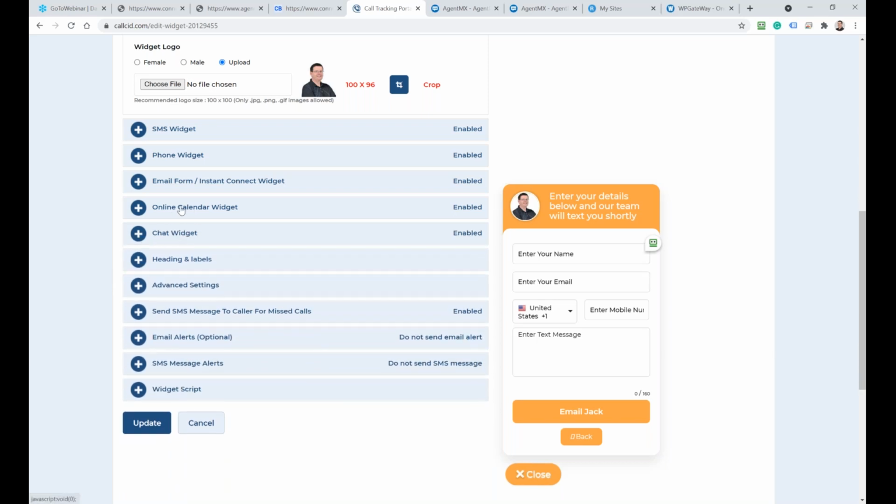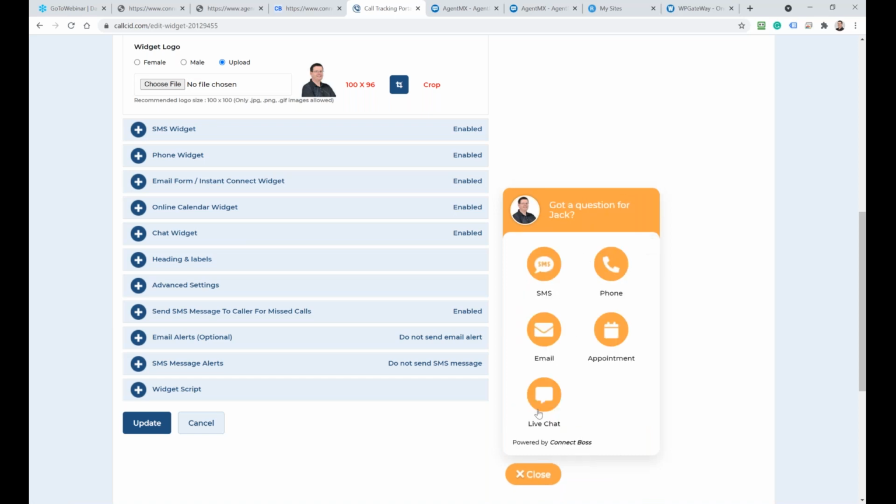So the chat and the calendar are an add-on on Connect Boss, but part of the package. Okay, so now you have a calendar to book appointments and you have a chat. It's all in one deal. The purpose of it is that you let the website visitor choose how they want to connect with you. So Connect Boss is an add-on, Donald.